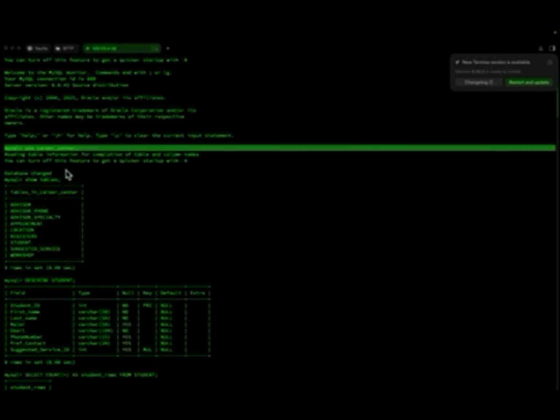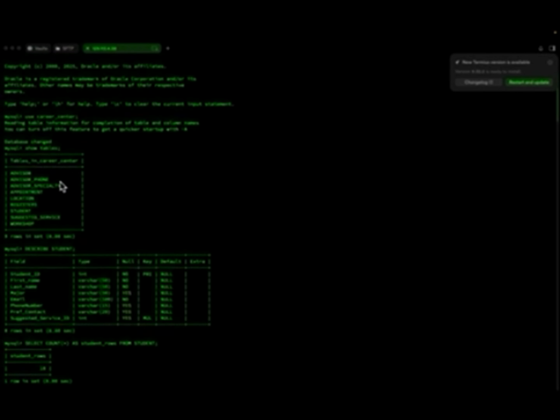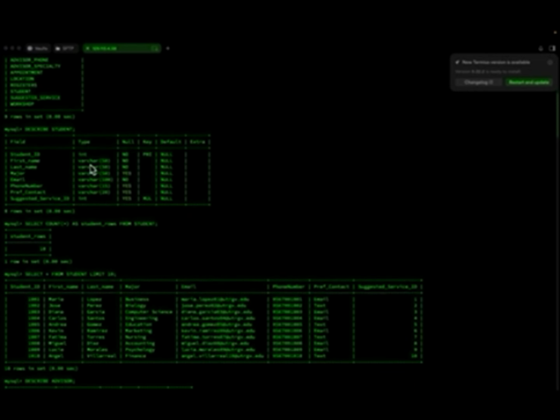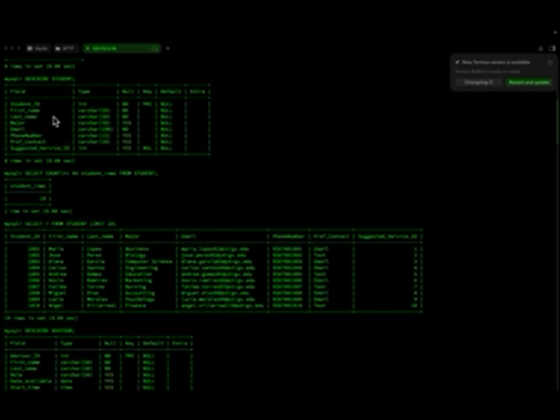I'm using Career Center as our database. I'm showing the tables. You can see we have advisor, advisor phone, advisor specialty, appointment, location, register, student, suggested service, and workshop. Next, I've described the student. We can see here we have student ID as the primary key, with first name, last name, major, email, phone number, preferred contact, and suggested service ID as the foreign key connected to suggested service, the service they're currently interested in.